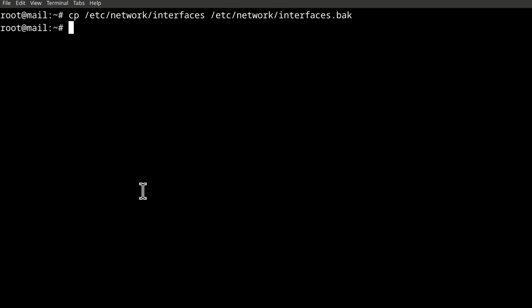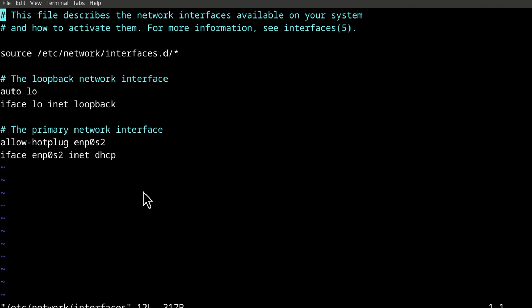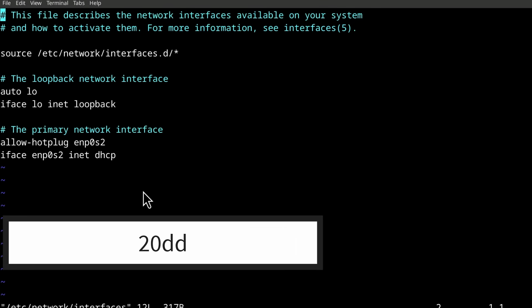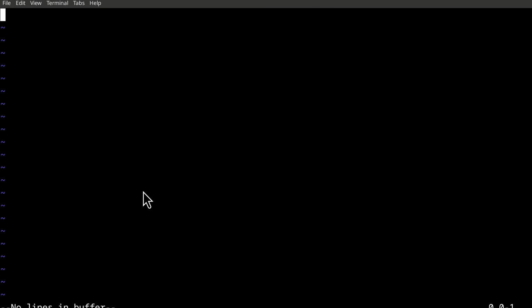And now I can edit it. VI, Control-Shift-V, enter. I want to delete everything in this file. Since I'm using Vim, I can just do something like 20dd. Basically, it's saying delete the next 20 lines. So since the lines are less than 20, it will delete everything.